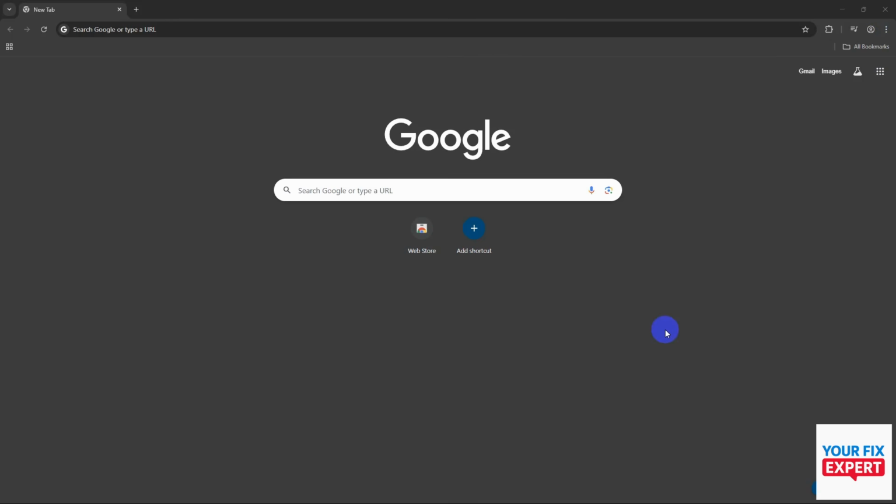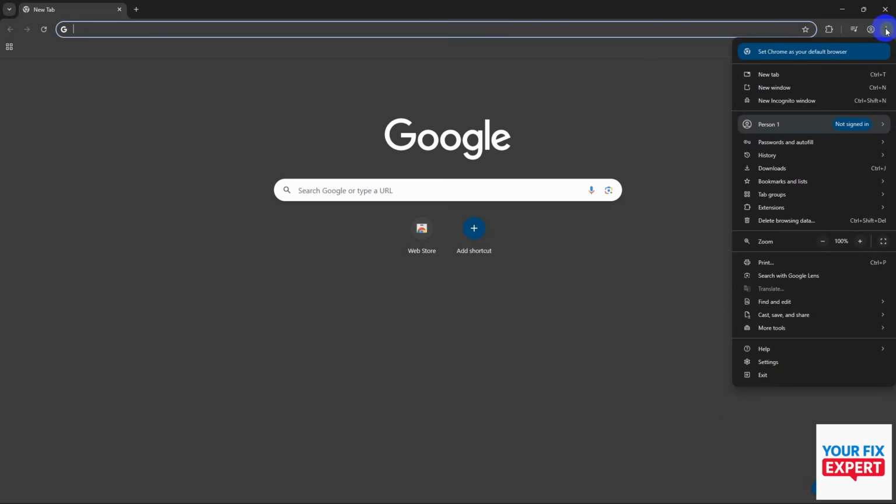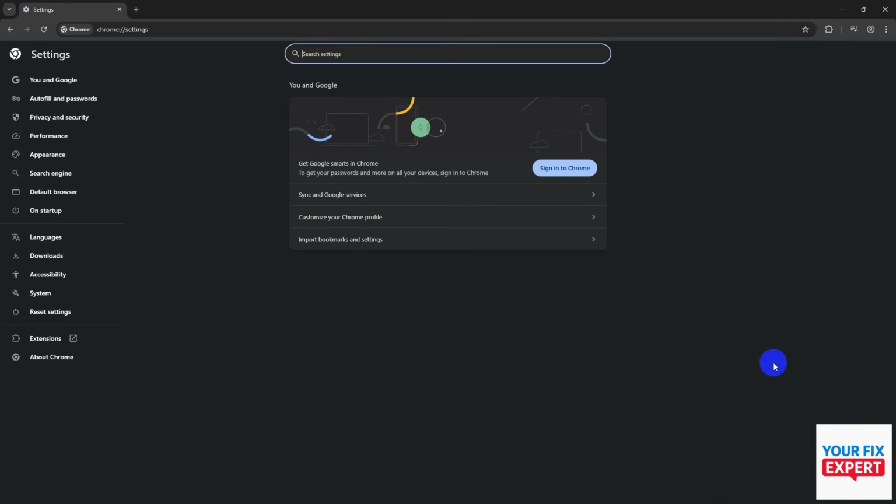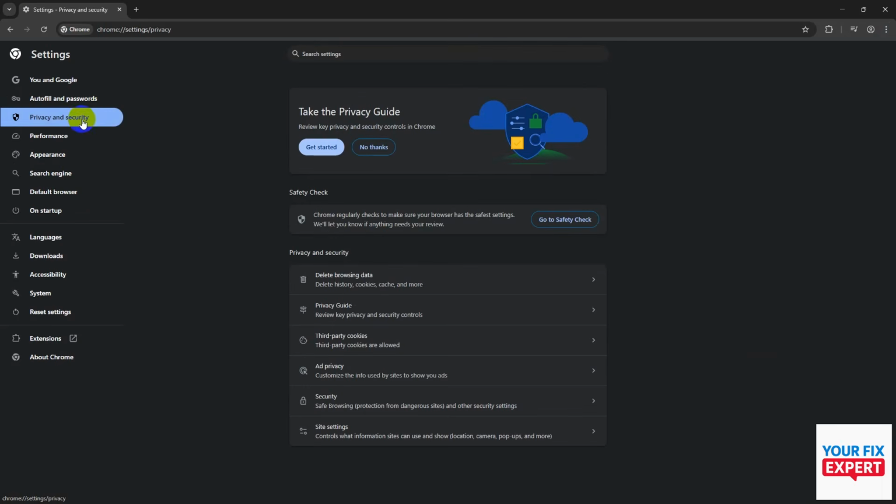So if you're a Chrome user, what you want to do is go to the top right and click on these three dots. Then you want to go down to settings. From there, we need to click on privacy and security. Then we need to click on delete browsing data.